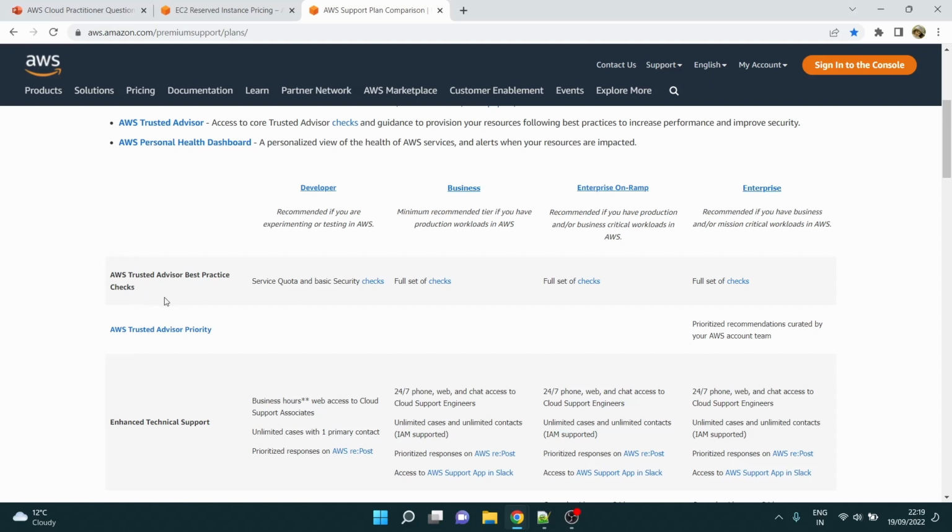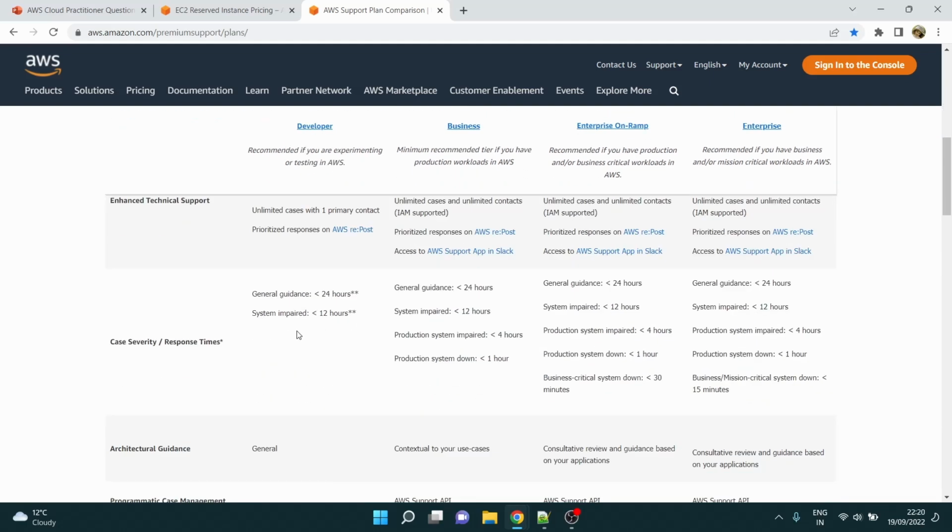So you have Trusted Advisor checks. These are only service quota and basic security checks in developer, and a full set of checks in all others. This way you can see general guidance, system impaired, and how much time it takes for production system downtime. This is very important. If you take an enterprise plan, which most big enterprises do take, the production system downtime response is in less than 1 hour.